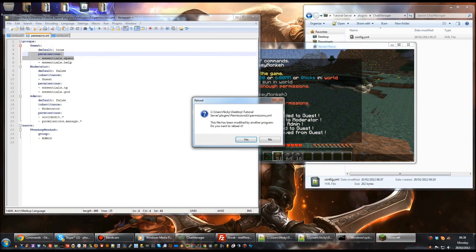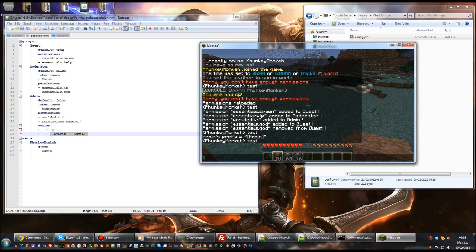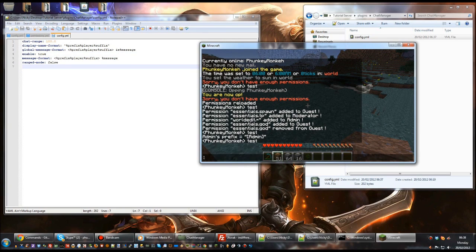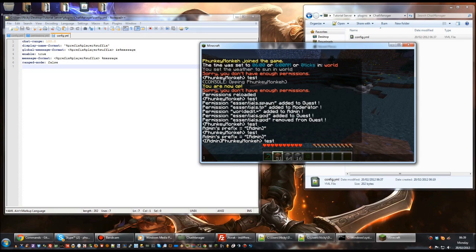And if you reload the permissions file, you'll now see under the admin group here that it's added a prefix. And when I talk, it hasn't made a bit of difference. Did I save this? Yes, I did. Interesting. Let me try that again. Pex group admin prefix. Oh, I think you might have to do it in speech marks. Let's try that again. Yeah, there you go. You need to put the speech marks, my bad.